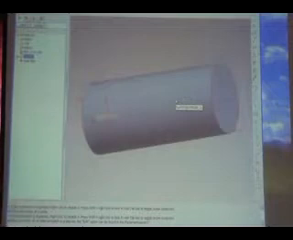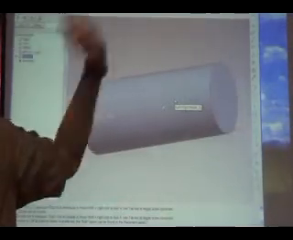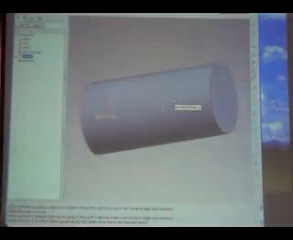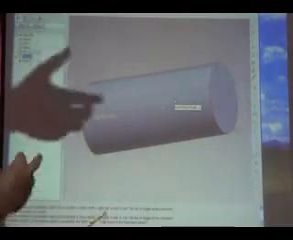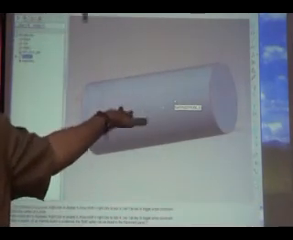Whatever features you want to add, all features I can add. That you will be seeing. Any feature, suppose I want to remove some portion here, or make a hole, everything can be done in this.